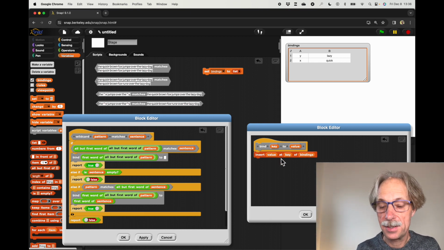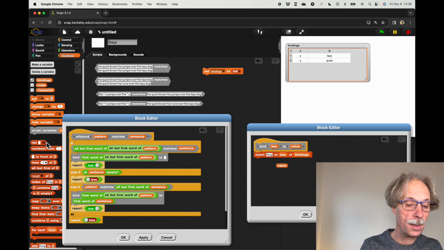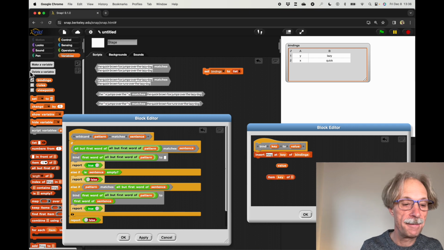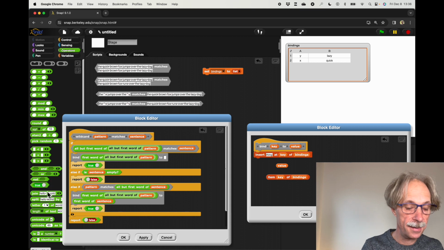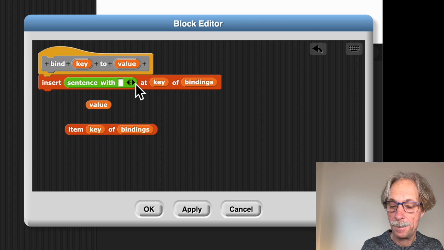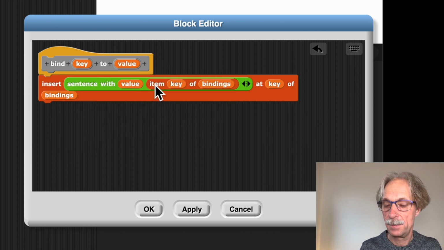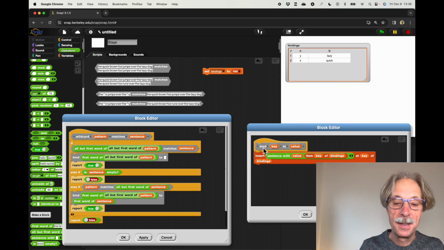So in order to do this, we not just want to look at the value, but we also want to look at what's already in there. So we want to get the item key of the bindings, turn these into a sentence, and prepend it with the value. Let's look at this.